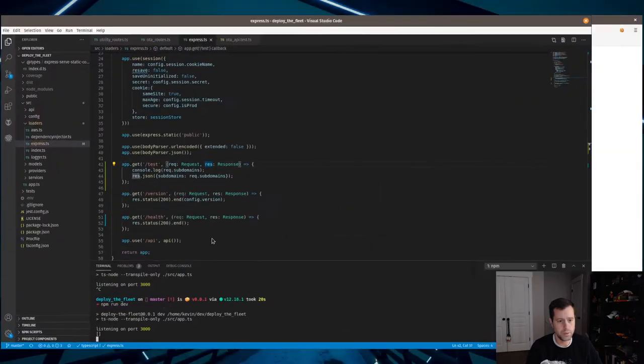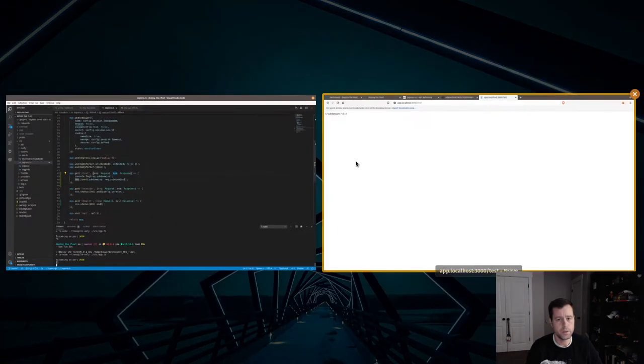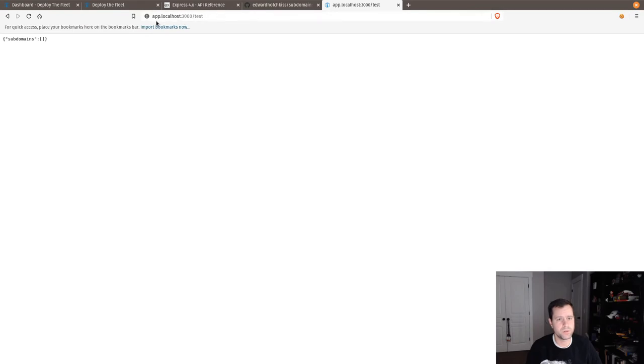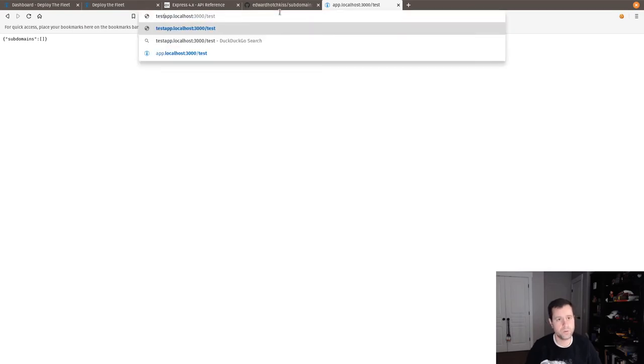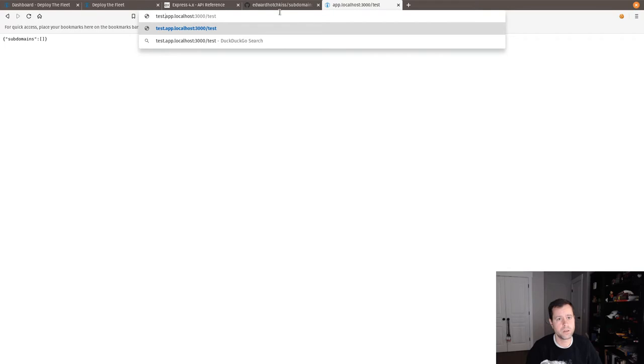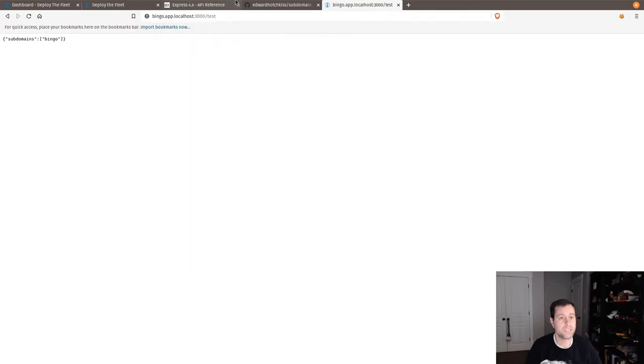Subdomains is still empty, and it's empty here. I wonder if it's because we're doing localhost. What if I do test dot? Oh, I know why. Now it's going to be test. And the reason is because it's looking backwards. Like it would normally be localhost dot com, and so it would see the dot from com, and then the dot here, and then it would say test app. So right now I'm going to get test. That's my prediction. We'll say bingo, and I should get bingo back. Okay. Gotcha.